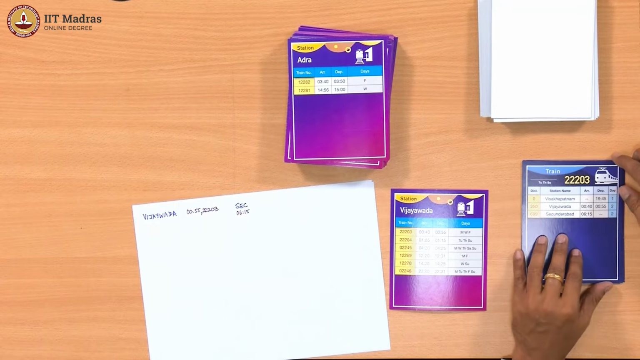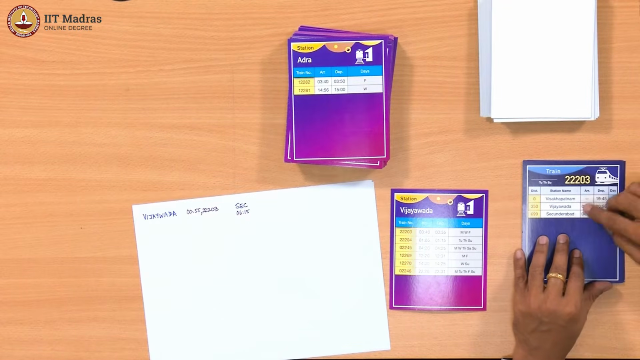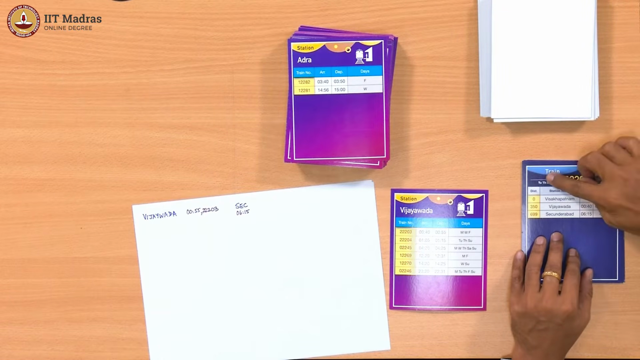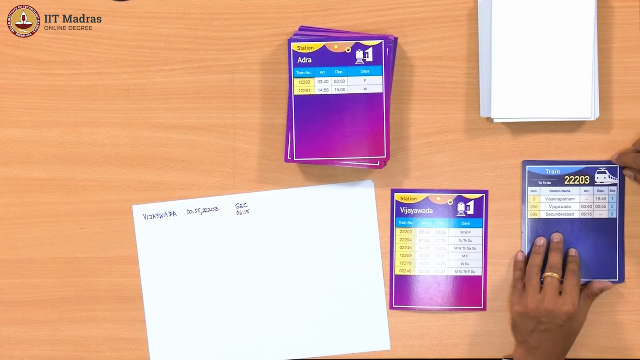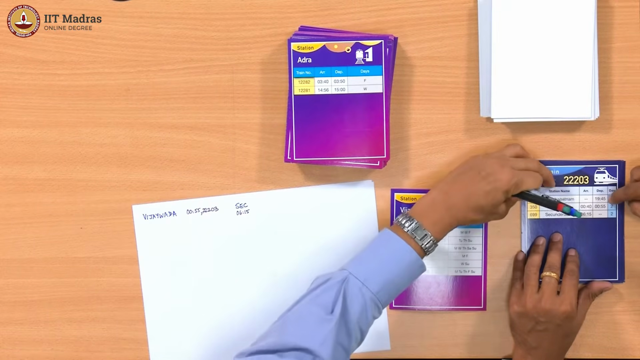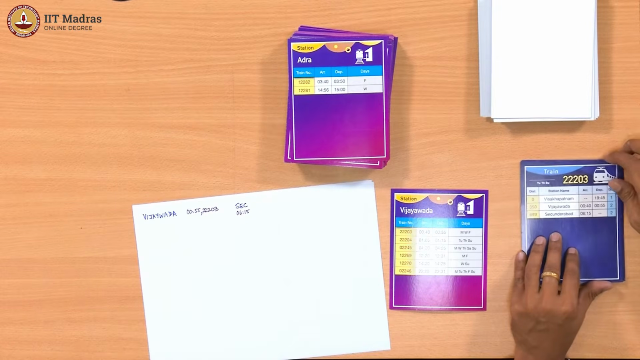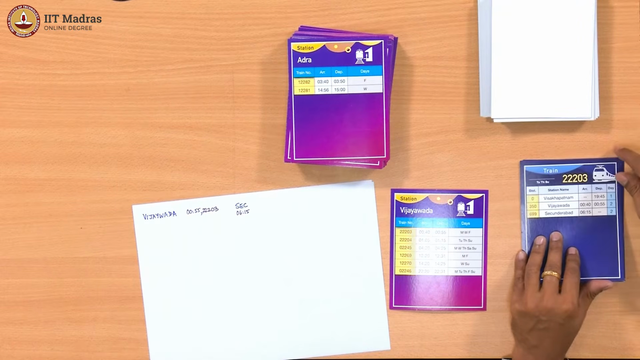Now we can decide whether to proceed from Secunderabad. This says Tuesday though, not Monday. No, it's leaving on Tuesday from Visakhapatnam, that is right. It leaves Visakhapatnam on Sunday, and it passes through Vijayawada just after midnight. So we just made it. All right, very good.